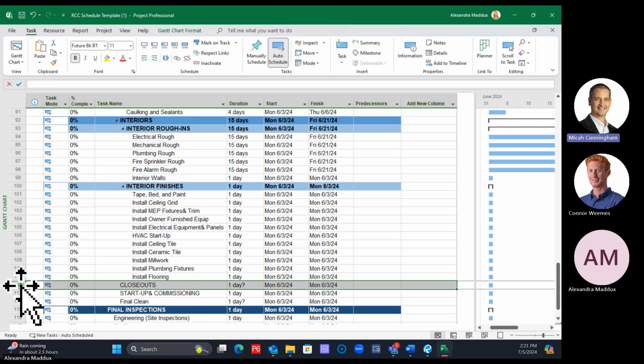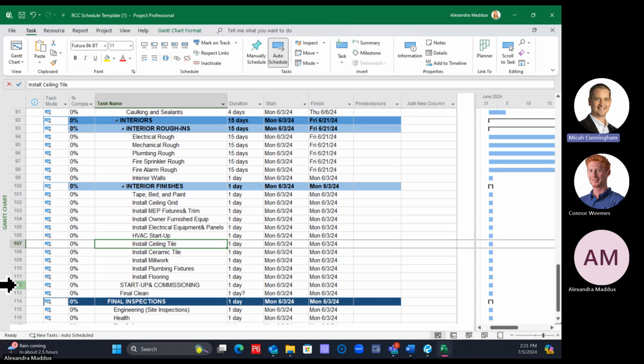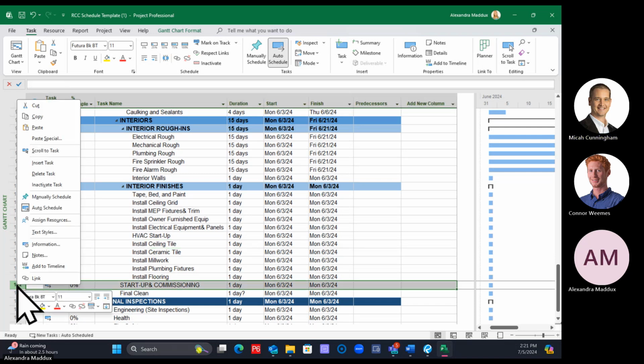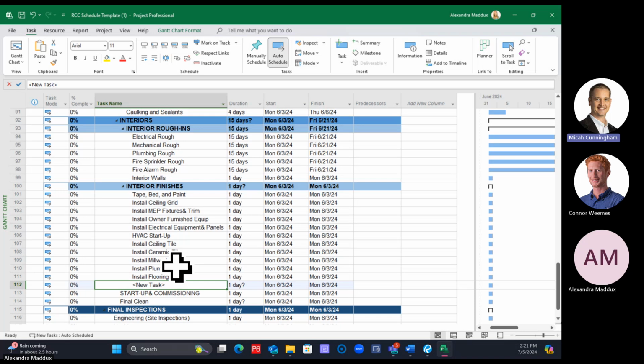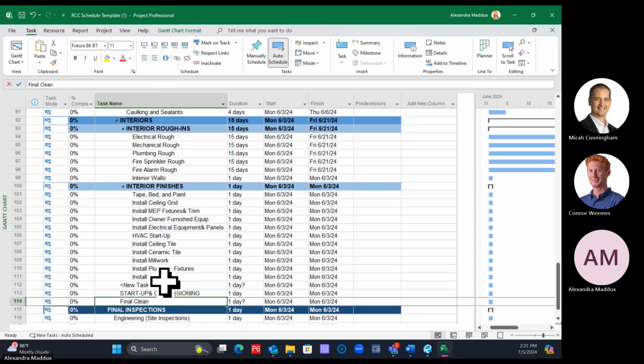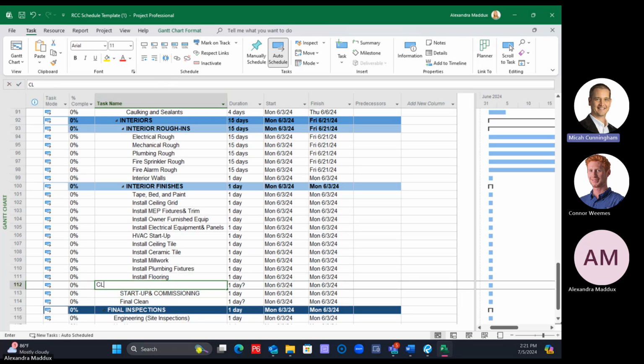So I'll do that one more time to get rid of that. I'm right clicking on startup and commissioning, and I'm going to say insert task. It's automatically going to go underneath the subtask above it just because that's the positioning of it. So I'm going to click on the new task and I'm going to outdent it to the left twice because I want it out of interior finishes and then I want it out of interiors. And I'm going to call it closeouts.